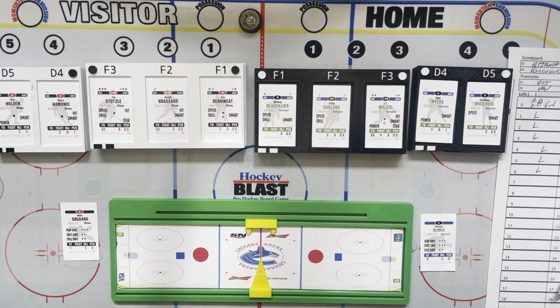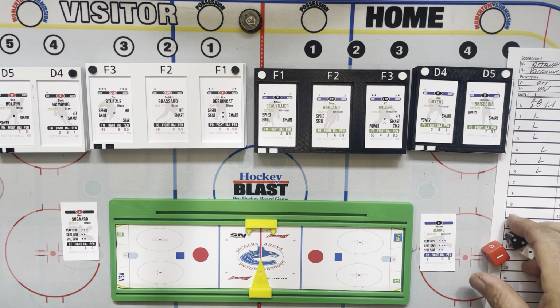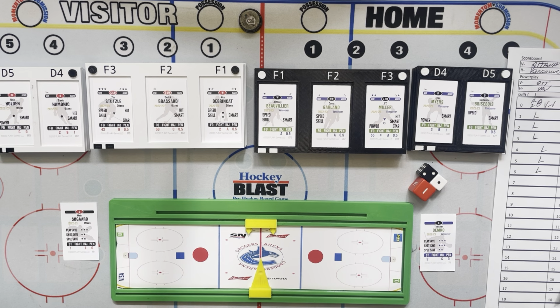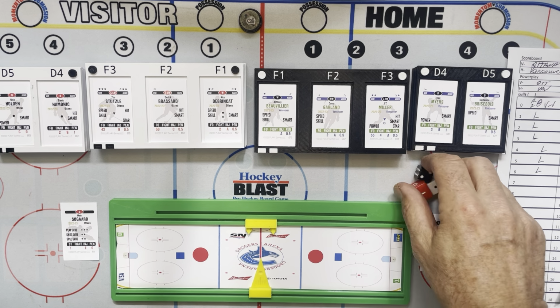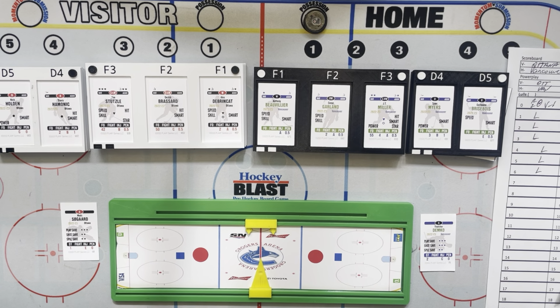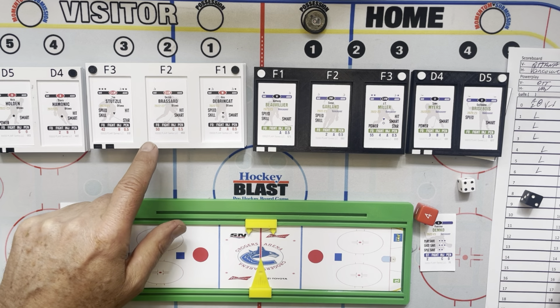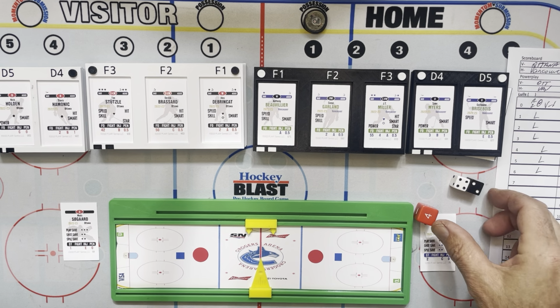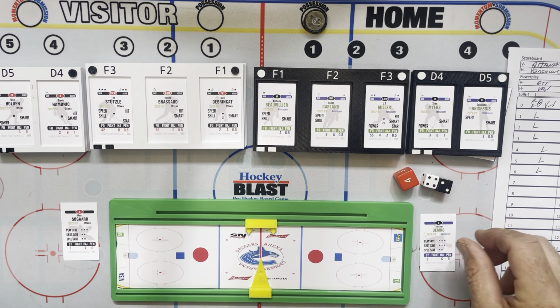So we have a face-off again after the second lull, and it's a 3. It's going to go to the high face-off guy. So it is going to go to JT Miller. He's a 55 against Stutzel's 42. Actually, it would have been against Brassard's 50. And we roll a 6. So it is going to be a zoom.